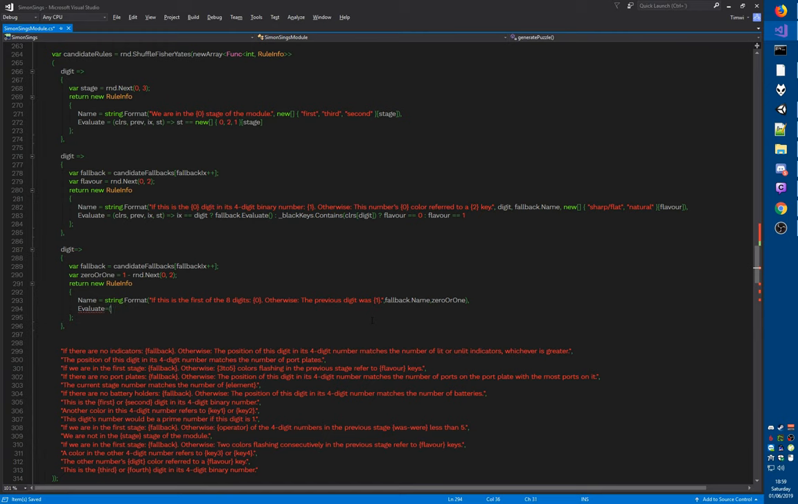And then to evaluate this function, again, we need to copy. I think I'm just going to copy and paste this part into my clipboard, because I'm going to need that a lot. So if this is the first of the eight digits, so index 0, then fallback.evaluate. Else, the previous digit, which would be prev index minus 1, was that. Except that this prev thing is a list of booleans. So I think I'm going to make this a boolean as well. Not equal to 0, there you go. Right, so if that's equal, that should be it. That was easy.